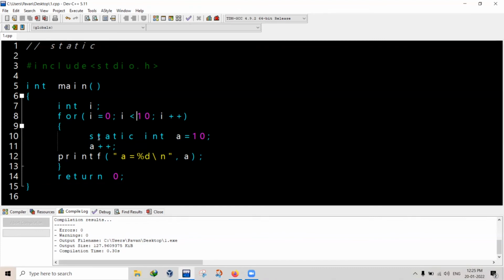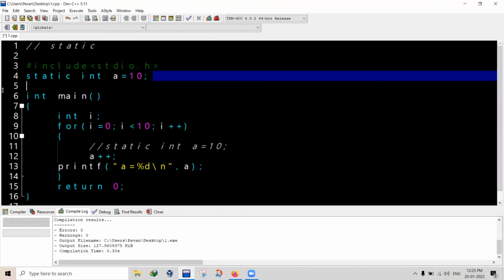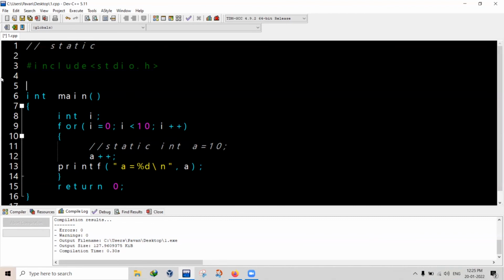Okay, that's enough. I don't want to confuse you people. The scope of a static variable is local, and the lifetime is till the end of the program. If I write it like this, and if I remove this line, the scope is till the end of the program because this is a global declaration. But if I write it inside any function, it is a local declaration. So I hope you people are clear.